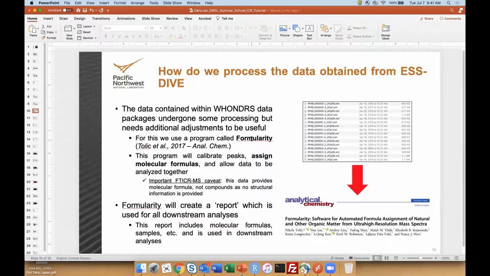Another important caveat, as was alluded to before, is that this data is not quantitative. When you first analyze this data using Formularity, you will see many intensities for each of the different molecular formulas, and it might be very tempting to use these intensities as a sort of abundance measurement. There might be some very limited cases where that's fair, but for the general, especially for environmental data and for most general analyses, it is prudent to convert those intensities to simply presence-absence. And so those are the two main caveats I want to add with FTICR-MS data when using it.